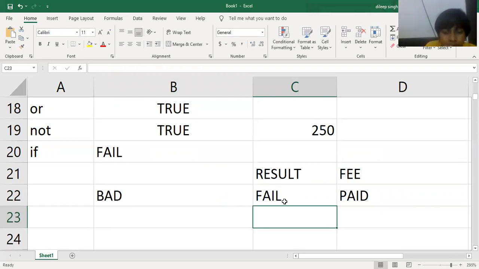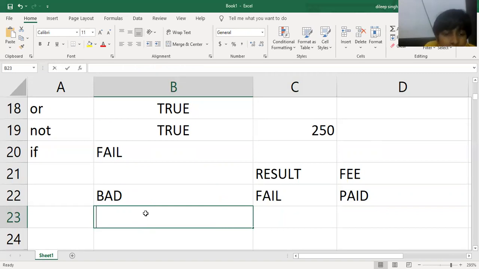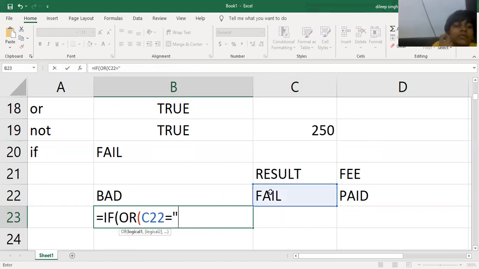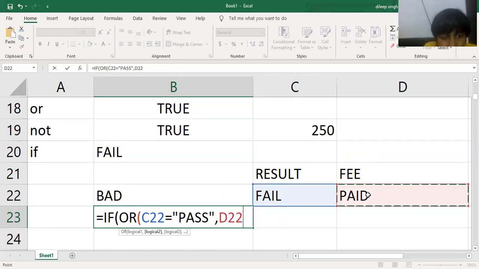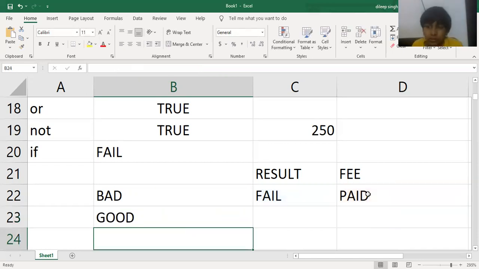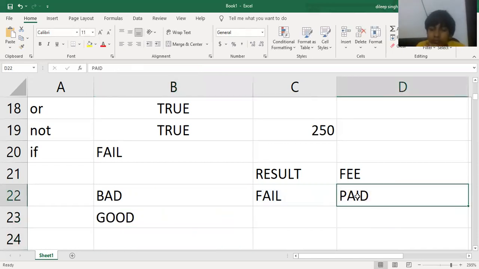Understood? Next, we use the if function with the OR function. See there. Here we use the OR function and similarly select this value, type pass and press comma, again select this value and press equal to and type paid. Close the bracket and after closing the bracket type your values, good and bad. So whenever a single condition is true, it will show good.